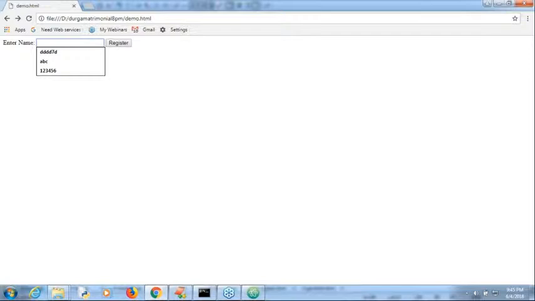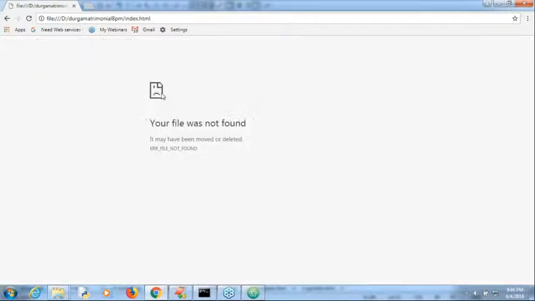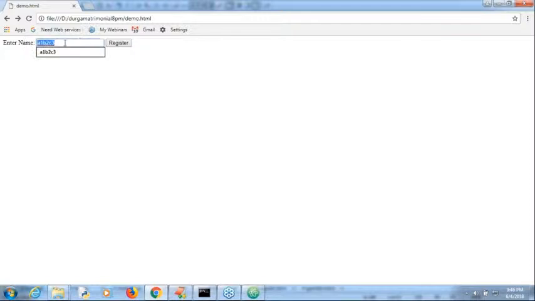Refresh. A1, B2, C3, like this I'm taking. Valid, it's going further. Suppose I'm taking A1, C, hash symbol, and E. Hash symbol, immediately it's going to object. Hey, special characters are not allowed.